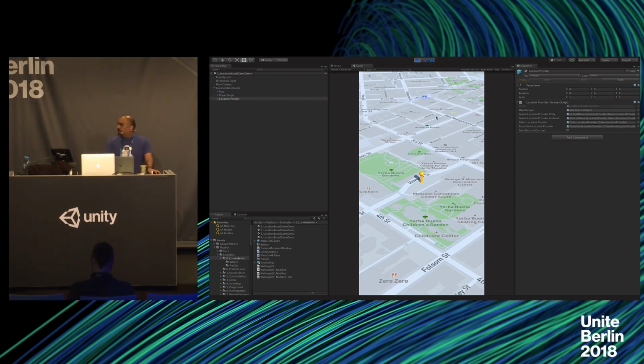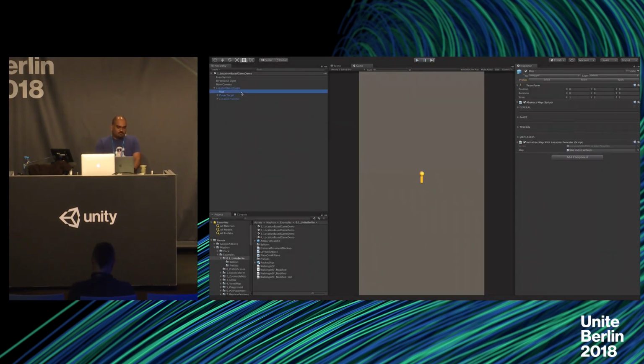You can see right out of the box, you get a map, you get a player, which is a default player, placed at a location derived from the location provider, right? So this is a good starting point. I have everything that I need to get started. But when you're building a game, you want to have the ability to customize it and make it look like your game's art, or the look and feel of the game. So let's see how you can customize this experience.